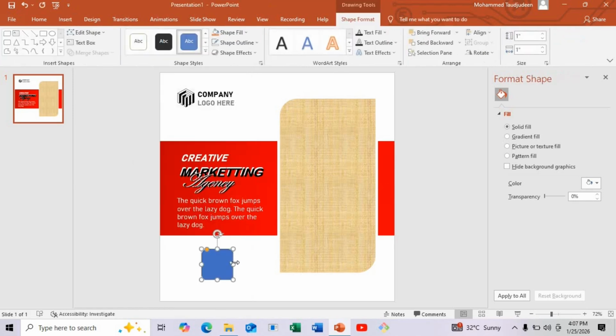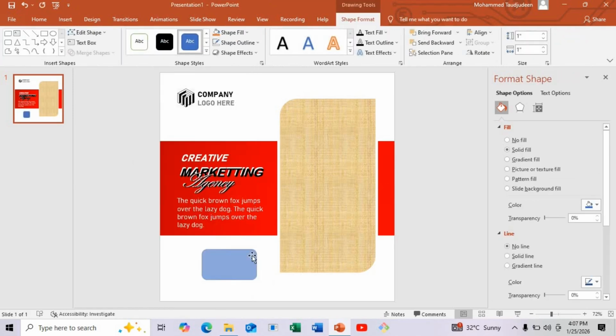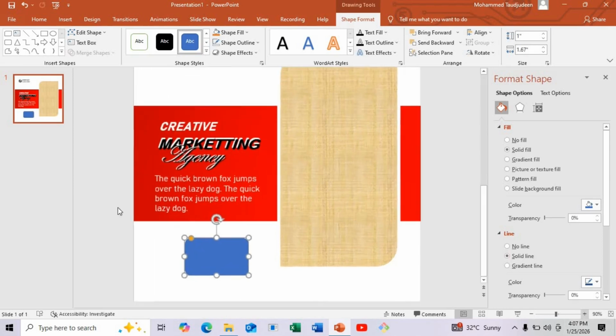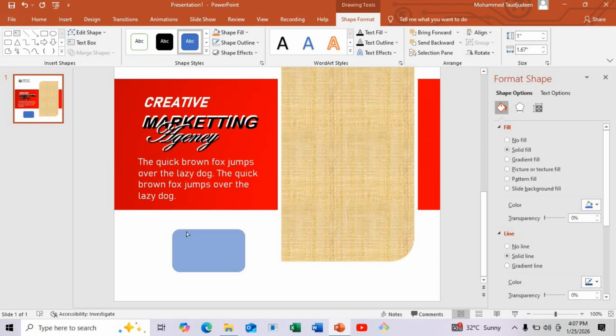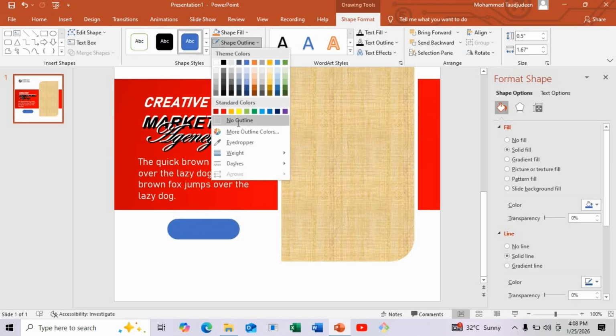Just click here to insert it. Make sure you use this small pointer there. You see this brown pointer, just make sure that you pull it this way so that all of the corners will be rounded. Alright, the outline, let's choose no outline.